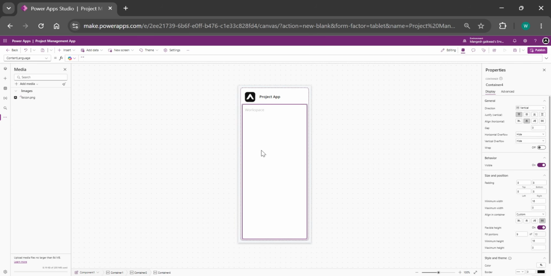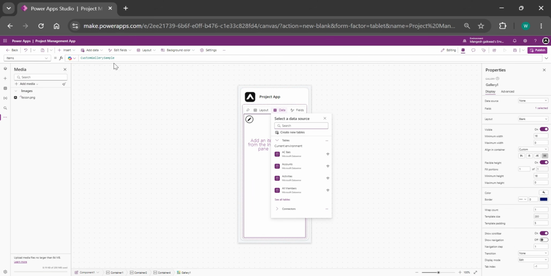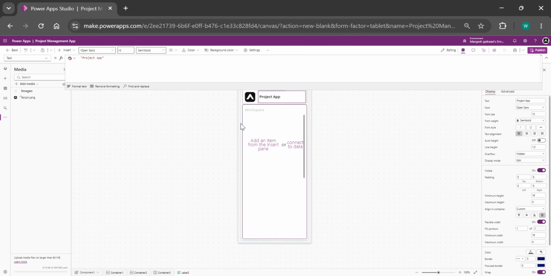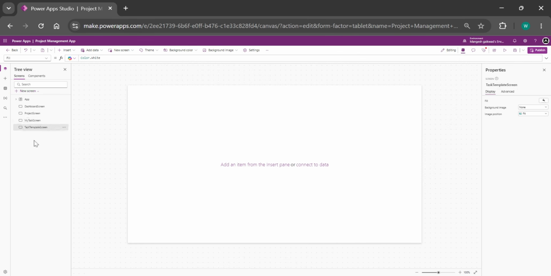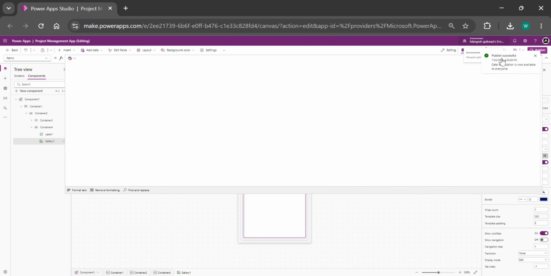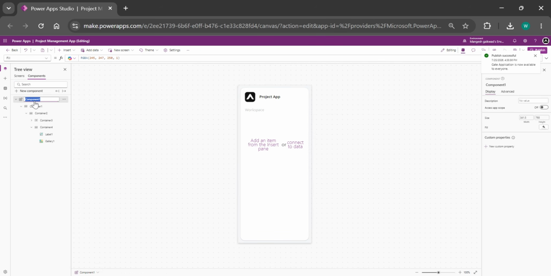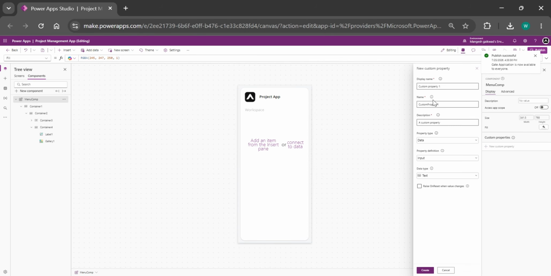Now we are ready to create the navigation menu. Insert the vertical gallery. Before binding data to the gallery, let's create all required screens for this application. Now the screens are ready. Rename the component. Now create a custom property, menu table. Set the data type to table.